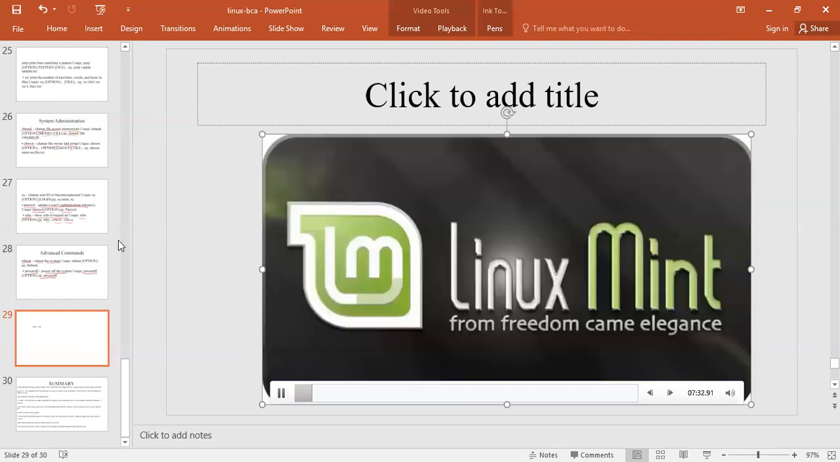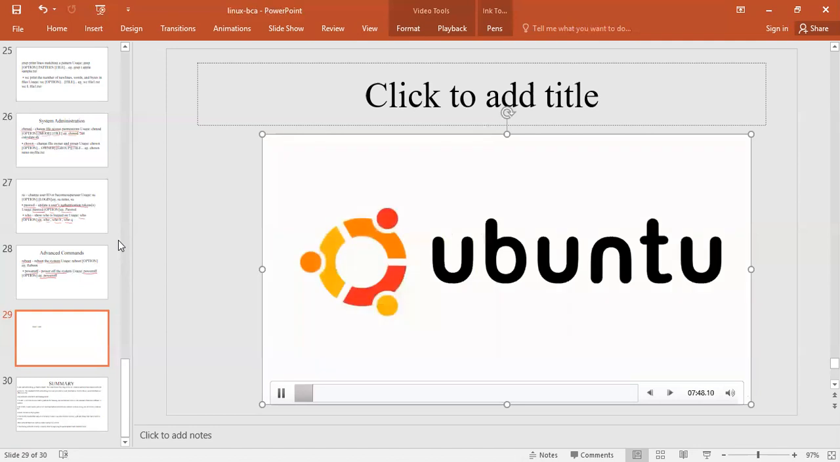Linux Mint. It is one of the most popular desktop distributions available out there. It launched in 2006 and is now considered to be the fourth most used operating system in the computing world. Next is Ubuntu. This is the third most popular desktop operating system after Microsoft Windows and Apple Mac OS. It is based on Debian Linux distribution and it is known for its desktop environment.